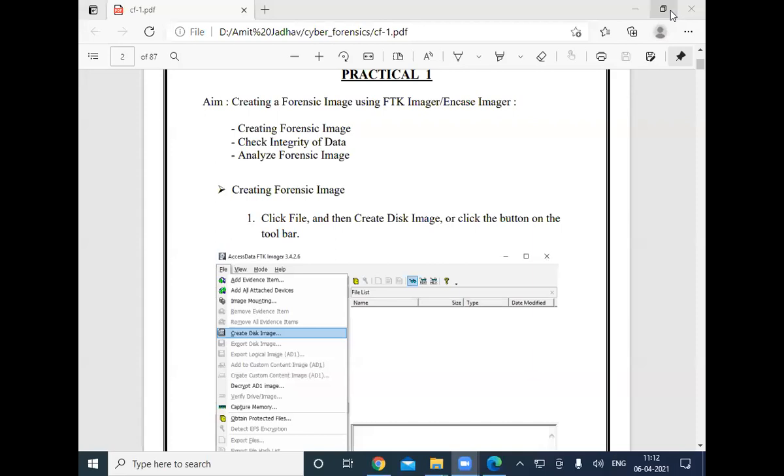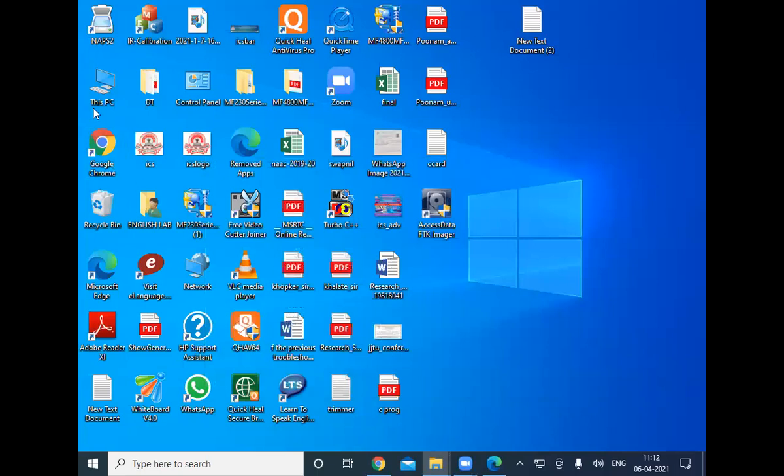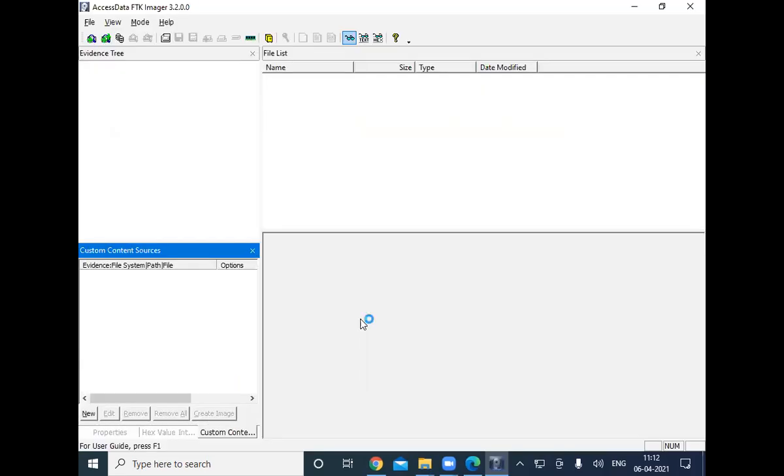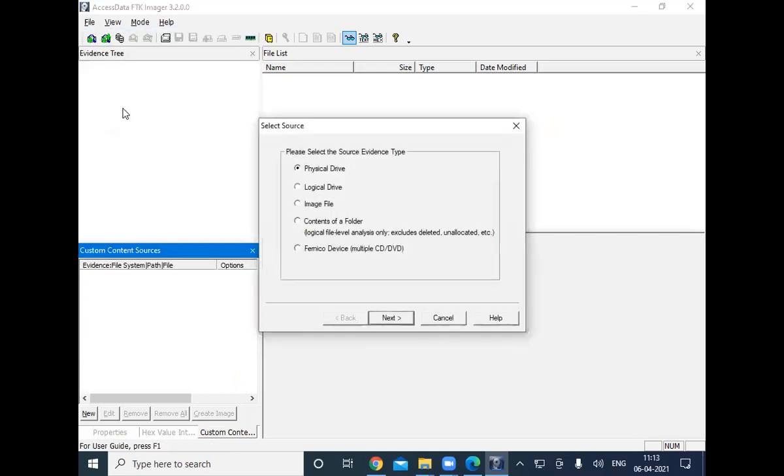So I minimize the screen and we're going to open the Access Data FTK Imager. This is the icon of Access Data FTK Imager. Just double click on it. It asks to run the exe. Click on yes. After that, here you find the first option. Click on file and click create disk image.